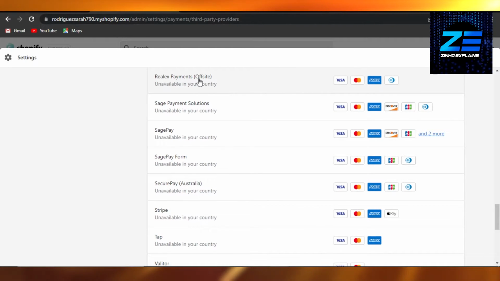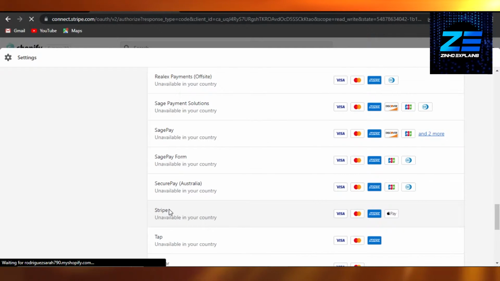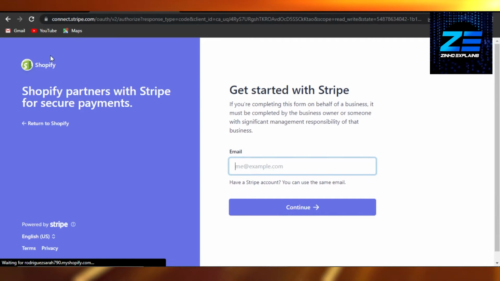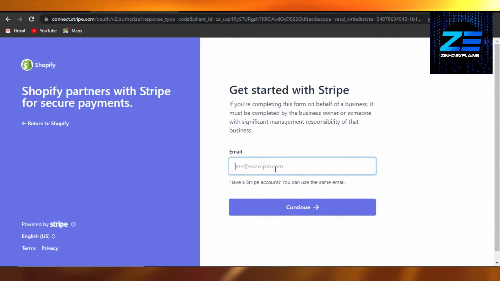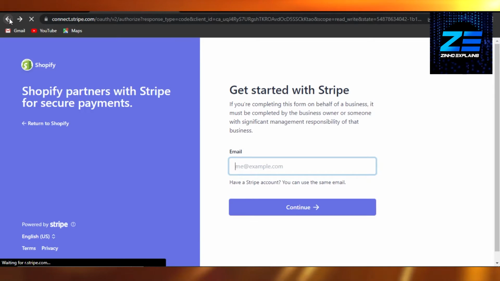So all you have to do is connect your third party, such as Stripe, to your Shopify. You can see right here. To connect Stripe, I will just log into my Stripe account and then I will be able to connect it to my Shopify and enjoy different payment methods with this third party.